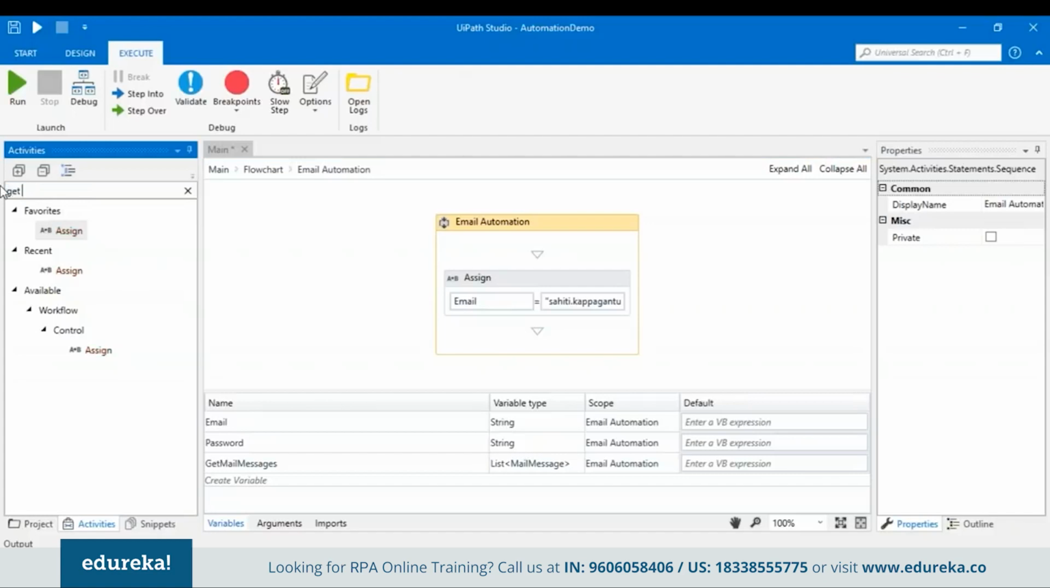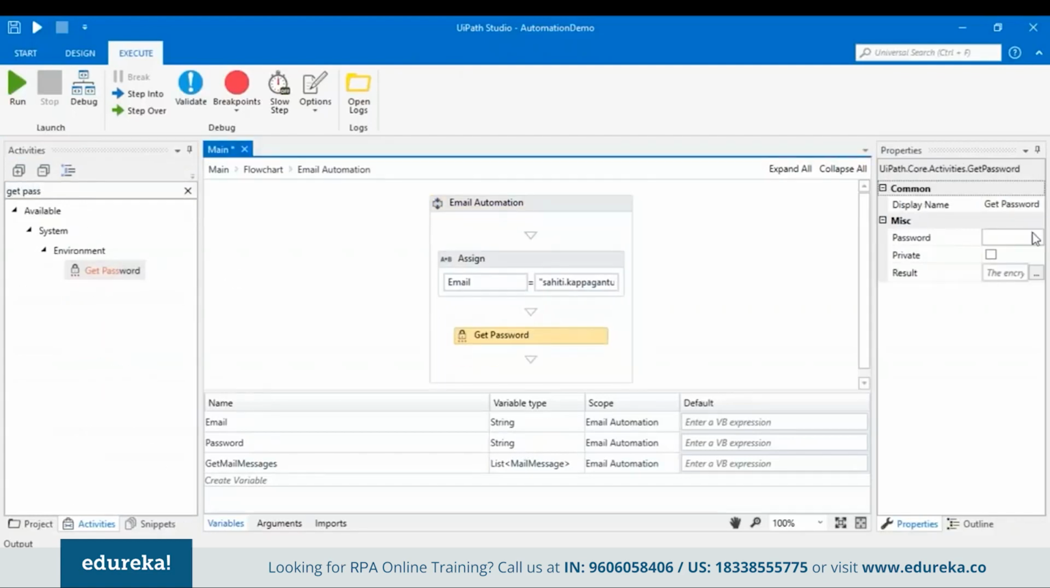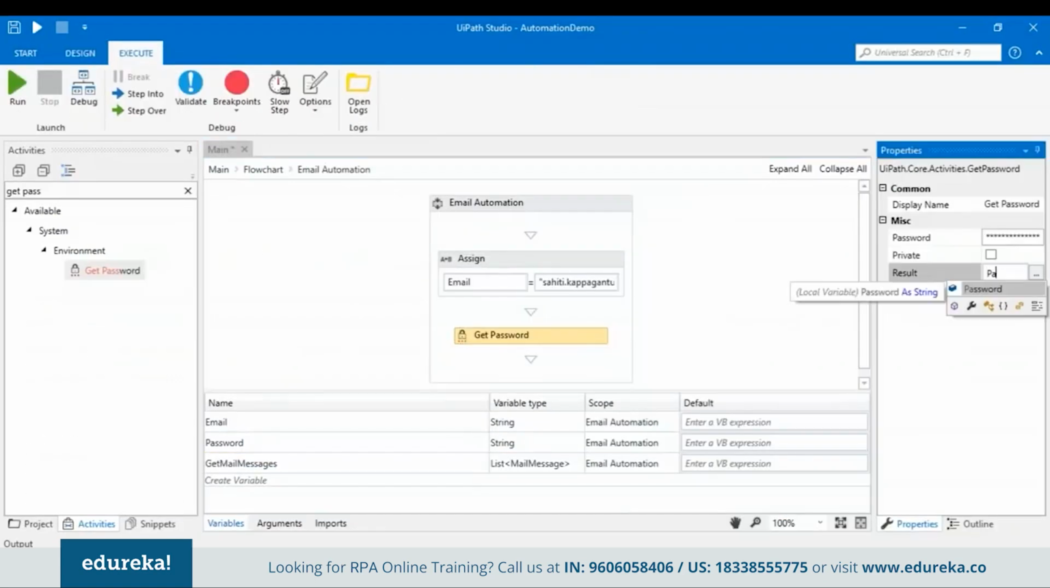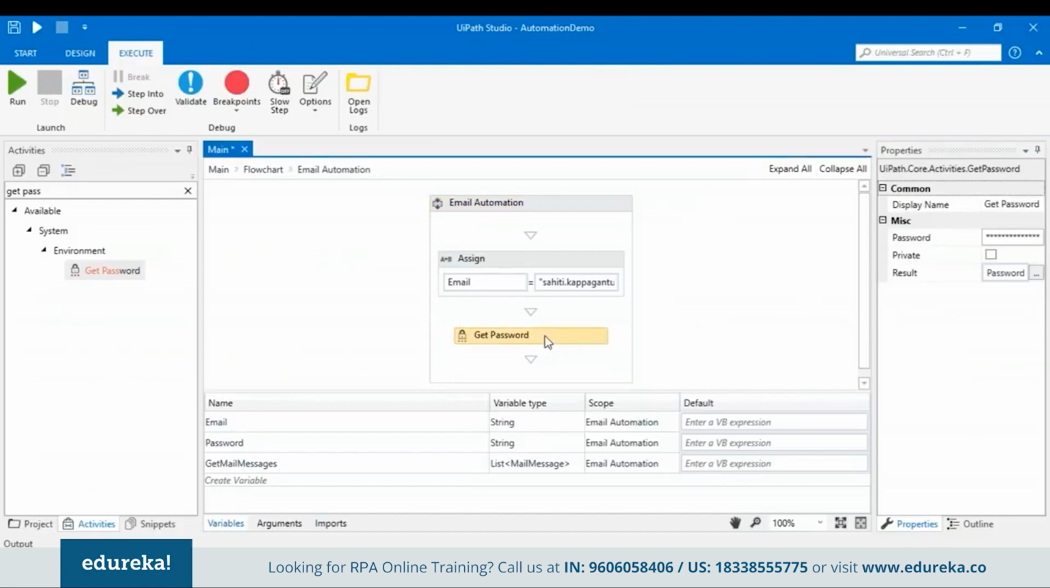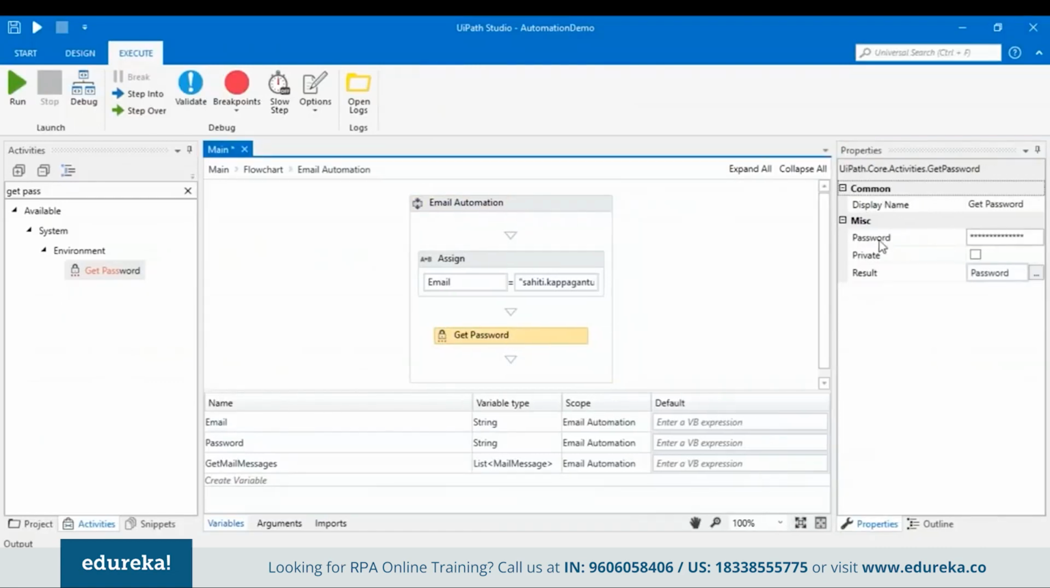Now, once I'm done mentioning my email address, I have to mention my password also, right? So I'll just search for get password. I'll drag and drop this activity over here. I've mentioned my password, and in the results section, I'll mention the password variable, right? So that's what we have to do. That is basically we have to mention the password for our email ID over here, and in the results section, we have to mention the password variable.